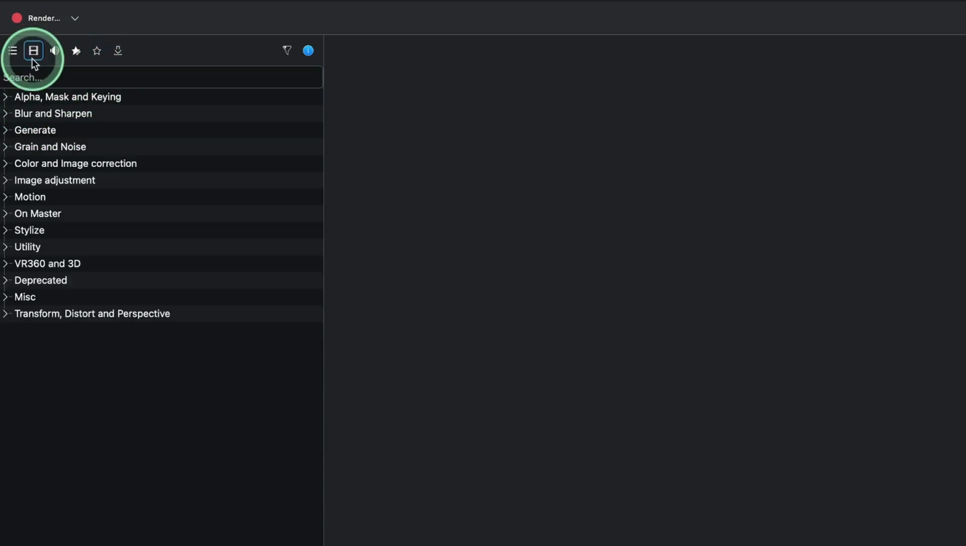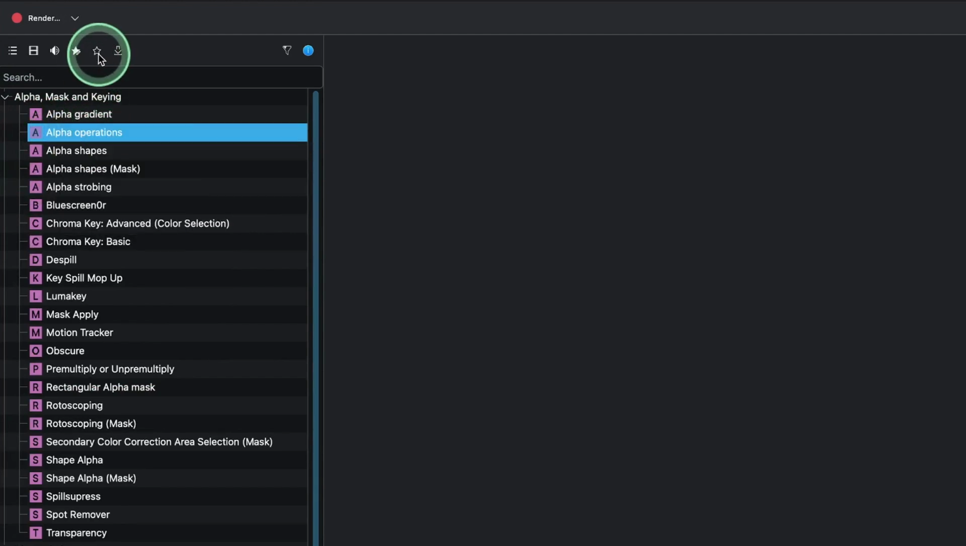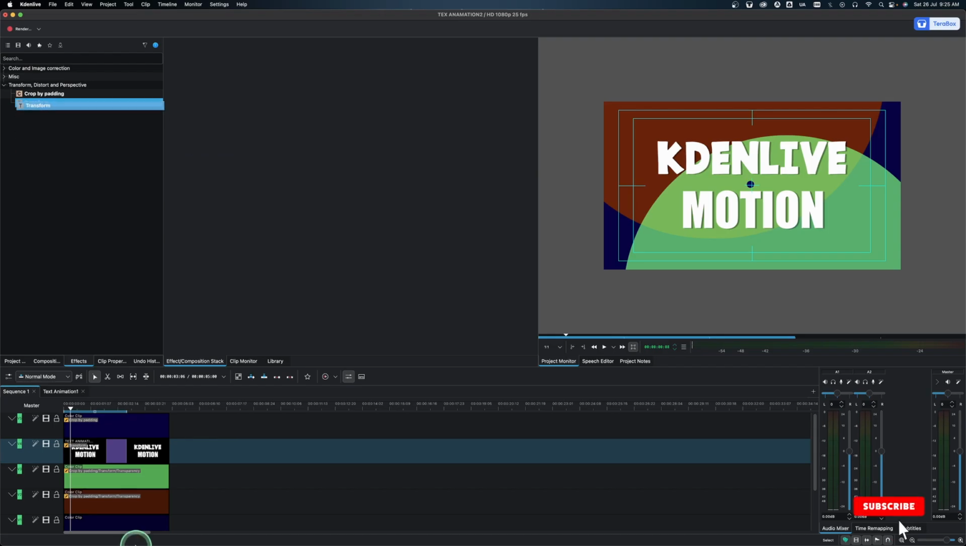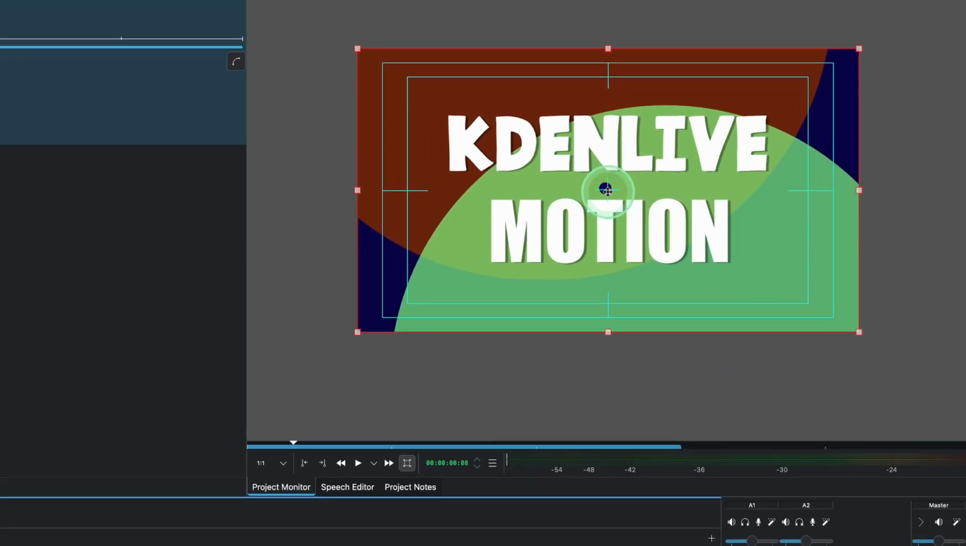If you don't know how to do that, simply select effects here and do a right click and add to favorites. That's how we add to our favorites. The most frequently used effects are best put in the favorites so you can use them quickly instead of searching for them. Okay, so this is the transform, and then we'll just apply it. Make sure to select the text, and then here's the transform. So now we are able to do that.